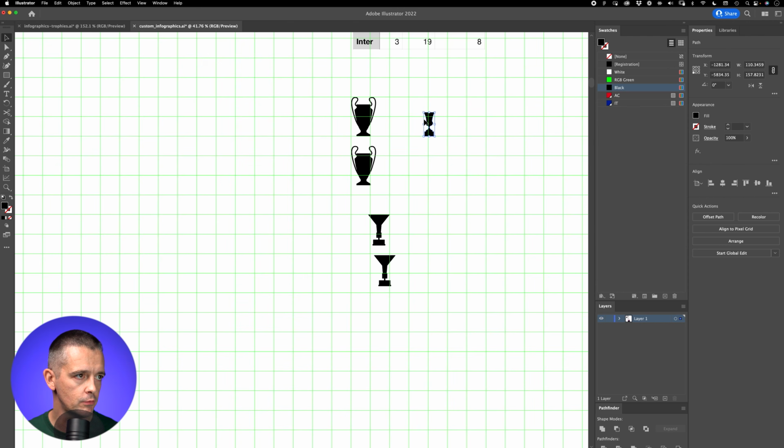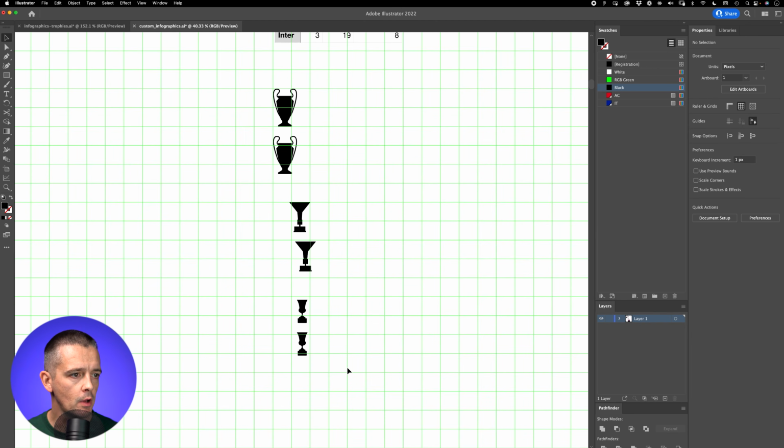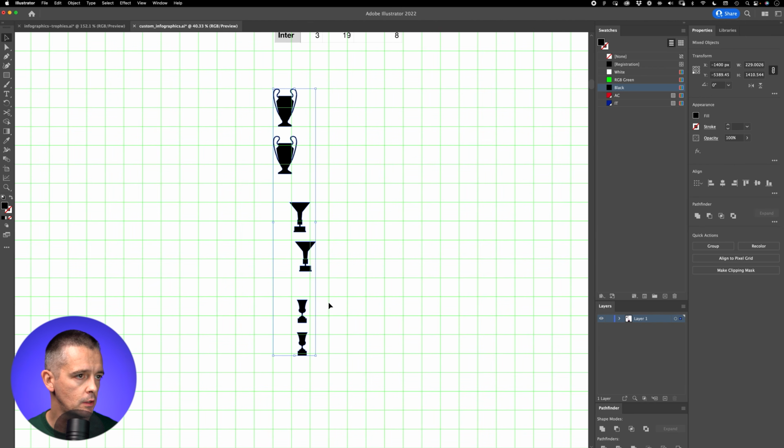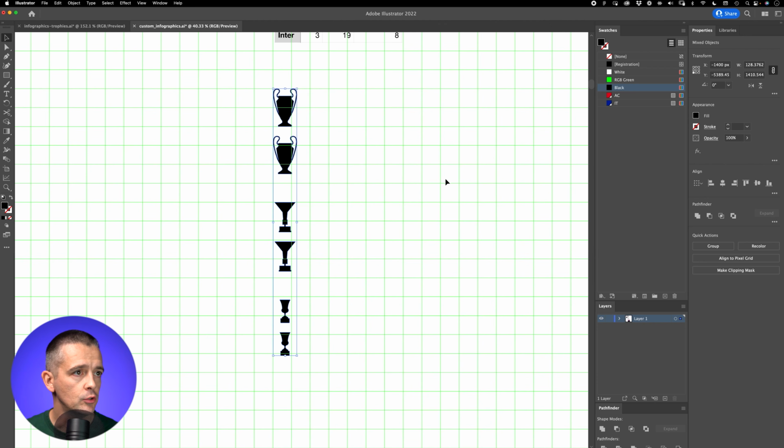Let's do the same with this trophy. Okay, so now we've got our vertical spacing correct. Let's put these all together like that, and then that will help us make sure that they look right as we go across the columns.